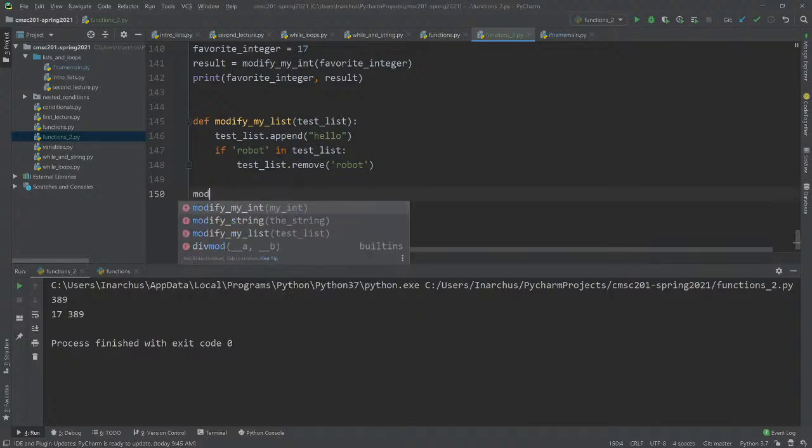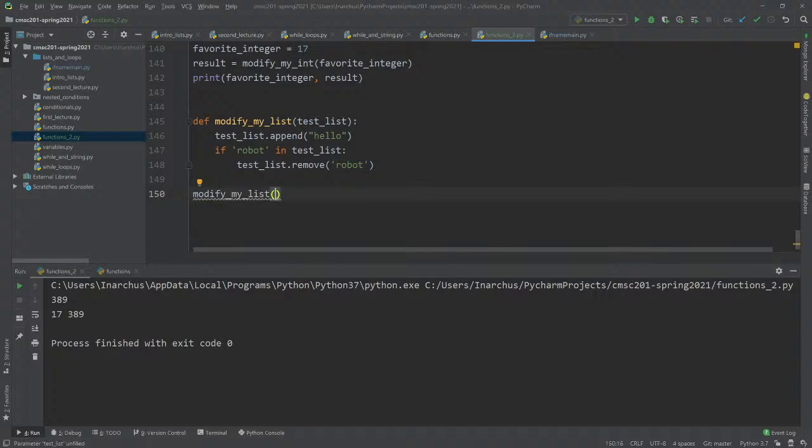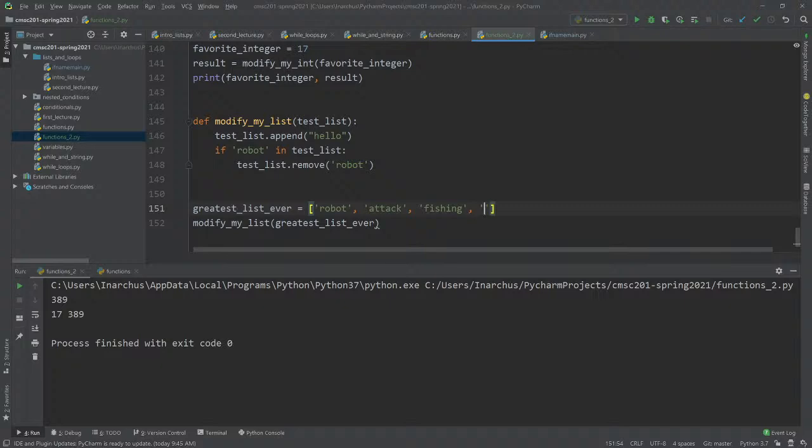Let's see, modify my list, and then we'll do greatest list ever. The greatest list ever is going to be what? It's going to be robot, tag, fishing, scrumptious, deleterious, foible.